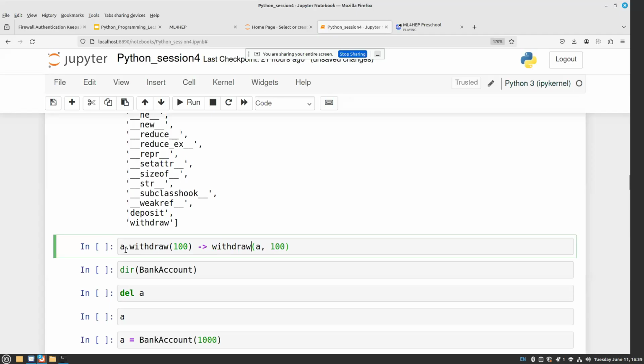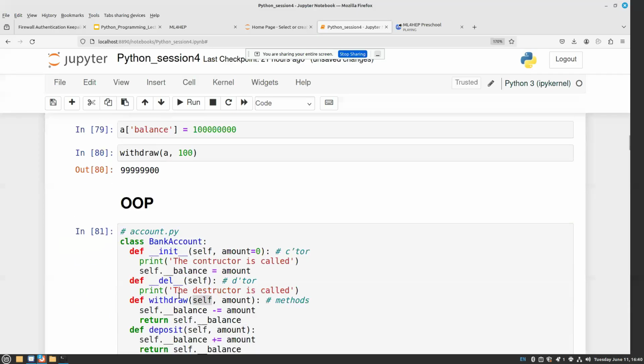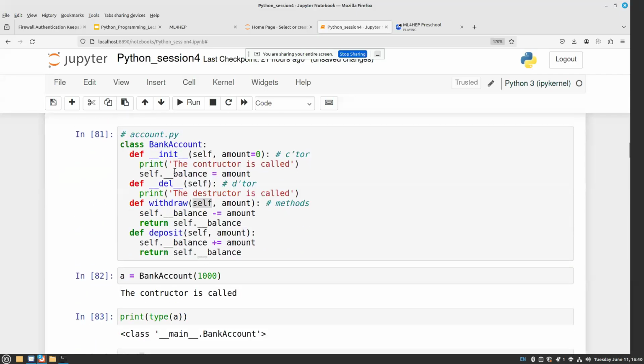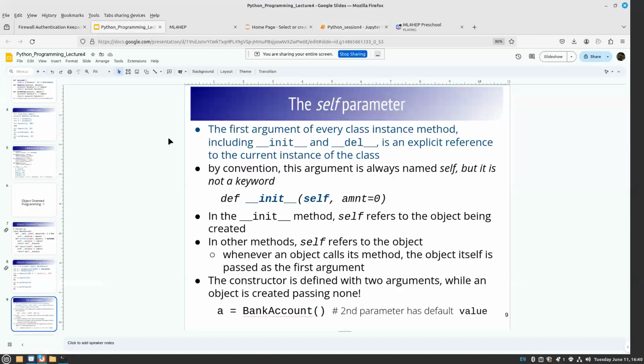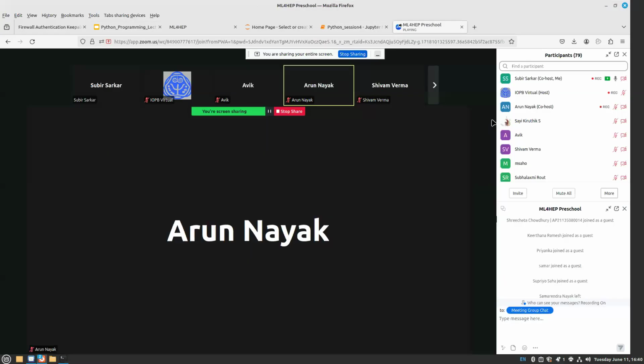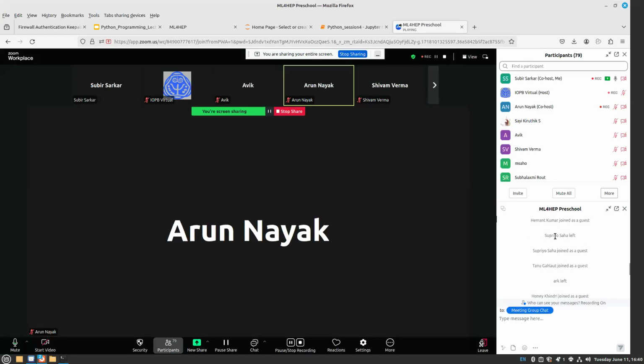So if you execute A.withdraw, it is as if you are calling from some namespace the withdraw function, and passing the object as the first argument. And that is why the first argument inside the class definition of all the methods which pertain to an object is self. So I hope this is what is written here. If you really read about it, this is what is written here. I hope you understand. You have followed it. I'll just check whether there are any questions. No, there are none. Okay.